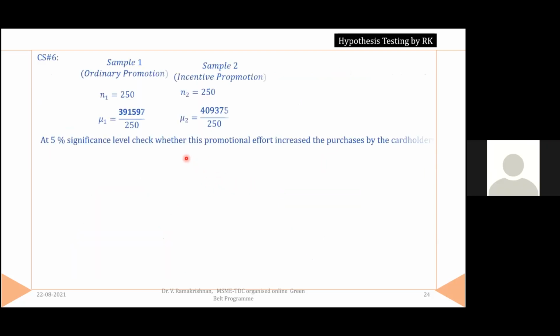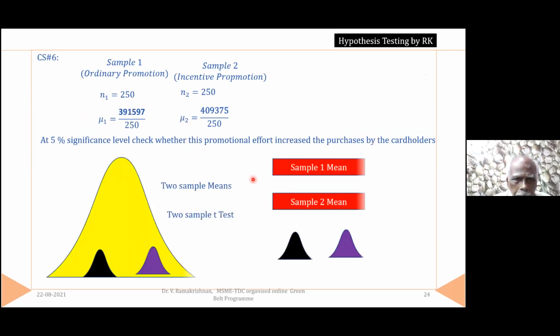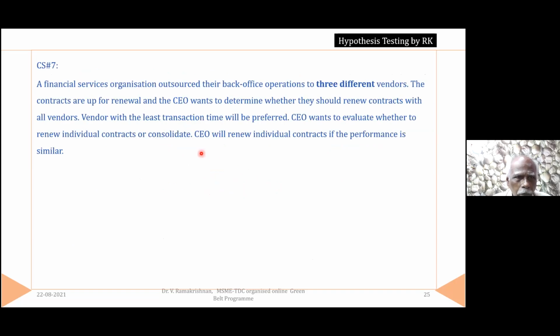It's okay. Now, this is exactly what we have done earlier. So 250 total, so average we have found out. So mu1, mu2. So we are doing a 2 sample test. Now we are going to do this test.